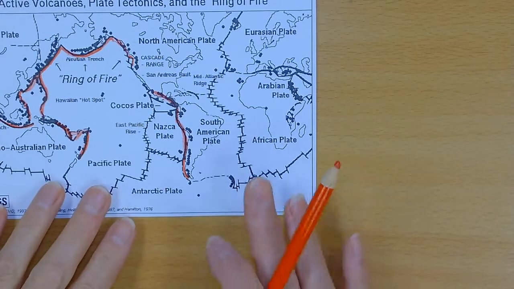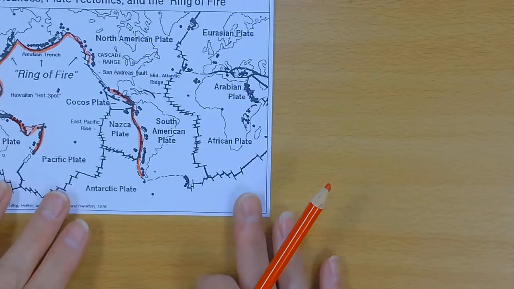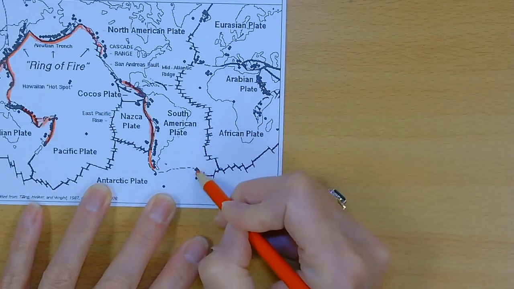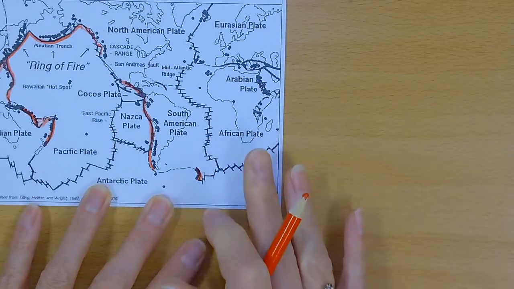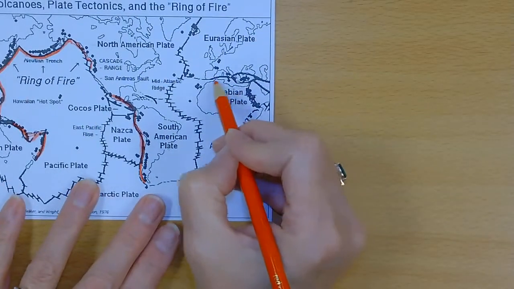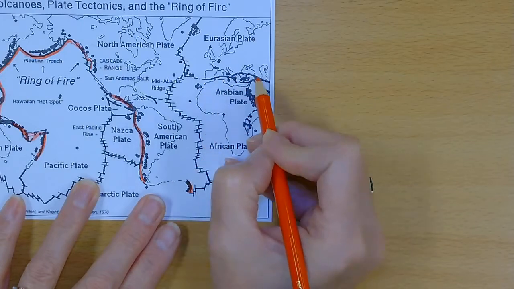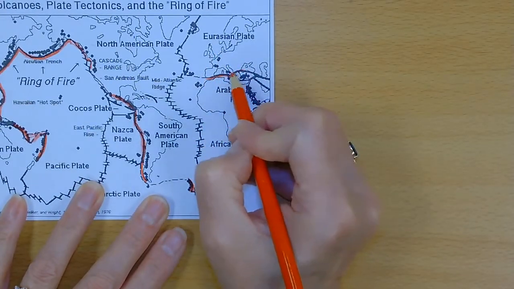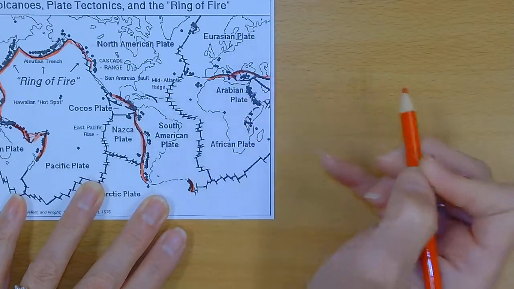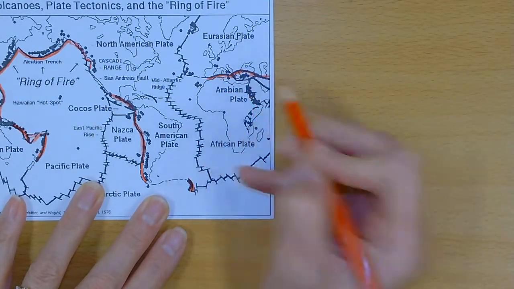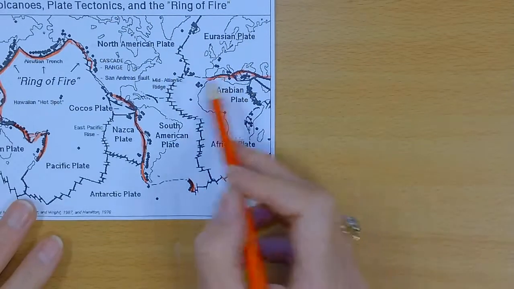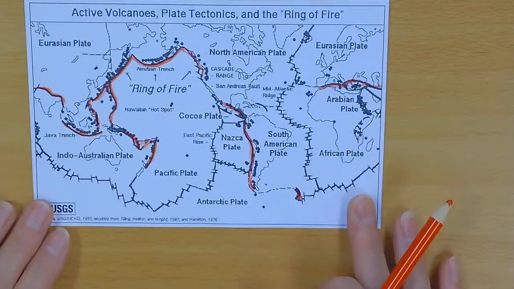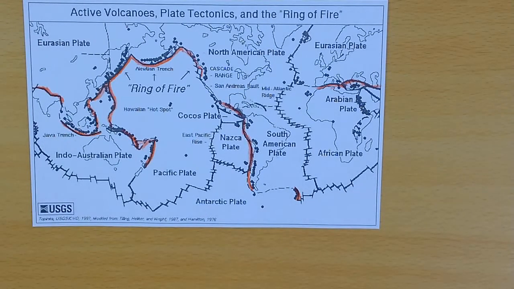Okay, so now we're going to slide over just a little bit. You have a little section right here. You see that island arc right there, ocean to ocean. And along the top of the Arabian Plate there is a convergent plate boundary. So these are different areas that have the convergent plate boundary. So you need to make sure you have those marked.